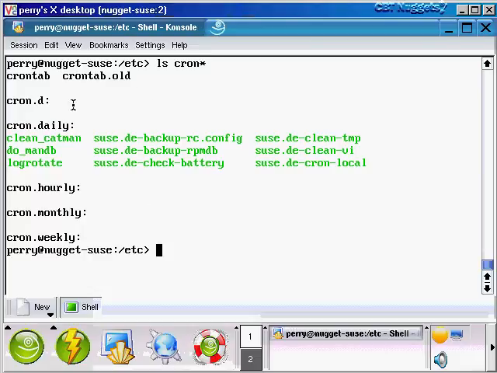Now the files that are in the etc directory are for the system-wide cron program. Okay, so like for the root user. So the crontab here is the important file, and this is the table of jobs that the root user will run at some regular interval. Let's take a look at this crontab file for a minute.